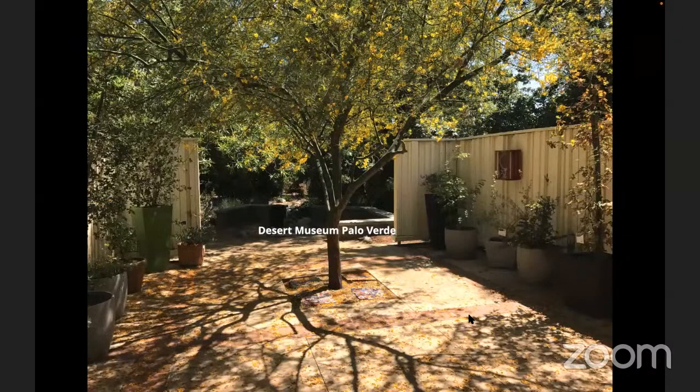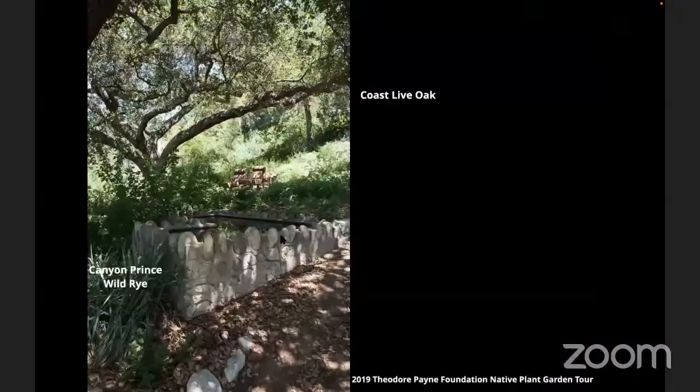There's a Desert Museum Palo Verde tree. It's become a very popular tree these days. Here, maybe it's a little bit close. I don't know if I would recommend doing it this close to the concrete, but it makes a great patio scale tree here shading this courtyard. It's another example of a mature coast live oak, which creates a whole microclimate ecosystem underneath it.